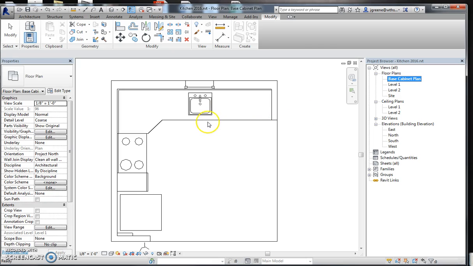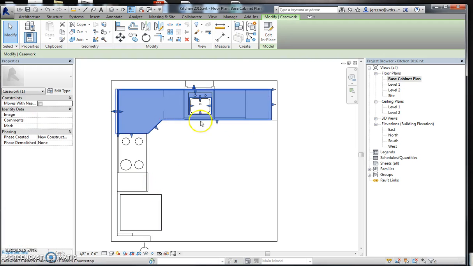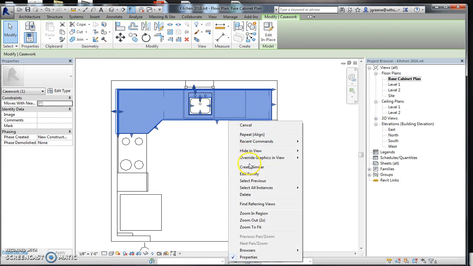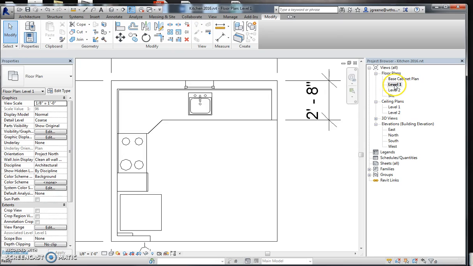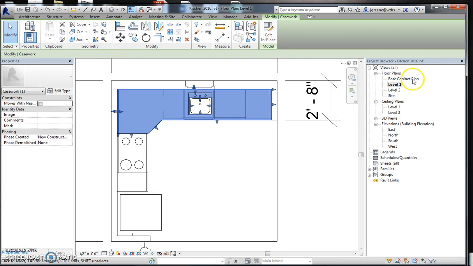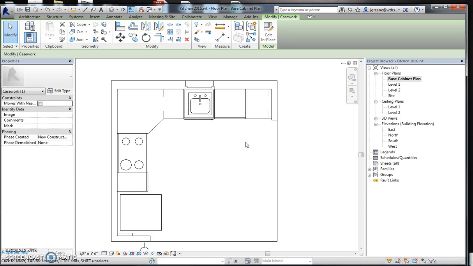So just our base cabinets and some of our ground appliances are going to show on this. To do that, we're going to remove other elements that we don't necessarily need. We're going to go to the custom countertop, right click on it, and go to hide in view. You're going to hide the element. Now you can see we hid that custom countertop in the base cabinet plan, but it's still here in the level 1 floor plan. So even though it's still there, one plan shows it, another one doesn't.